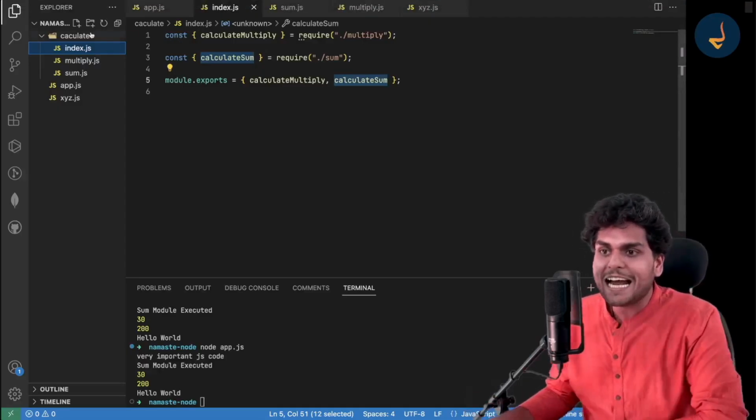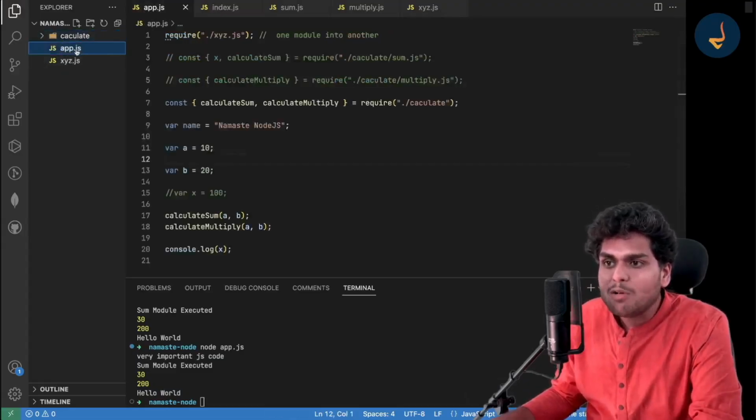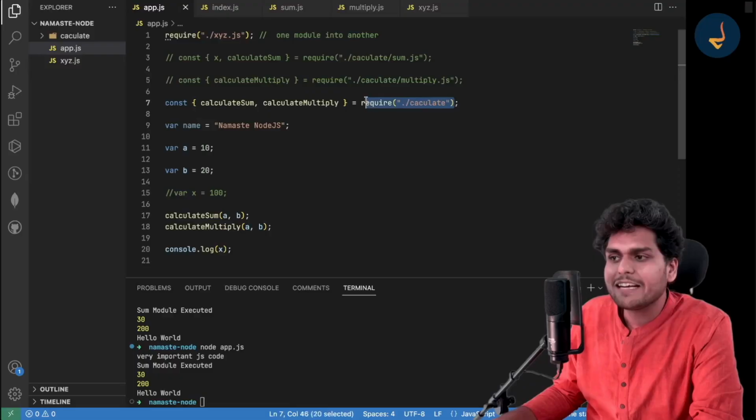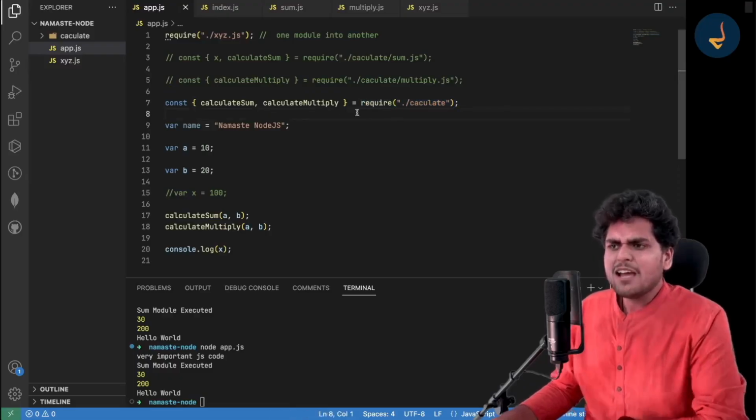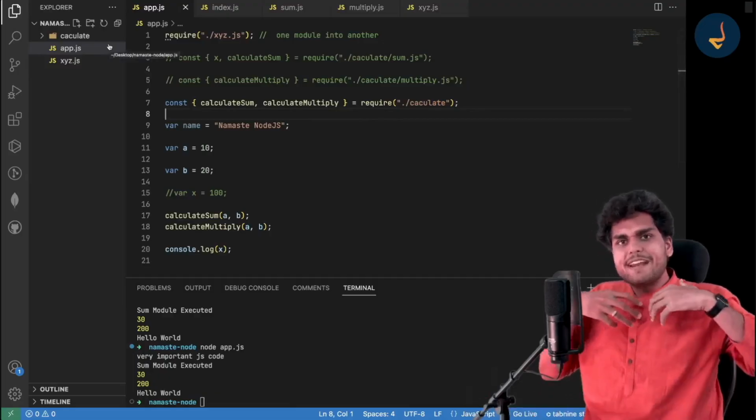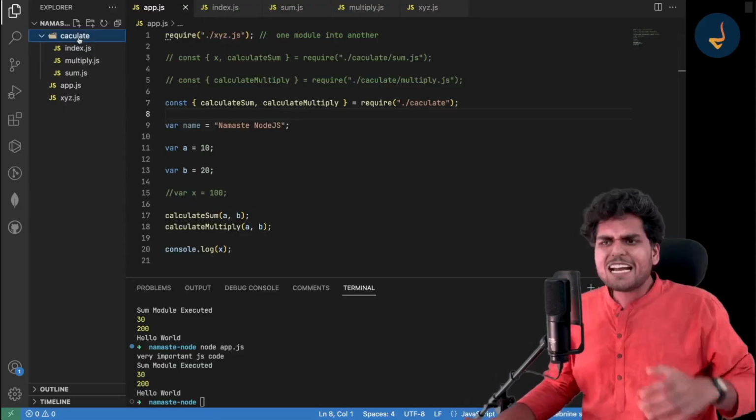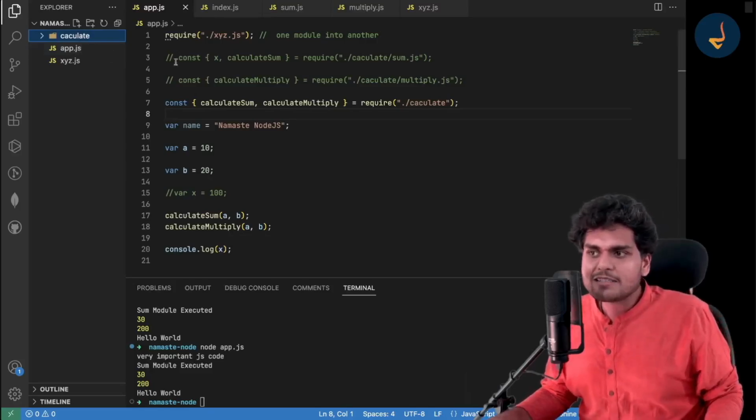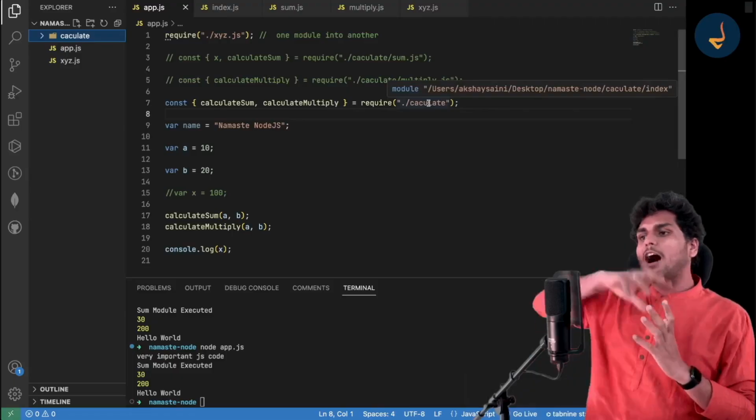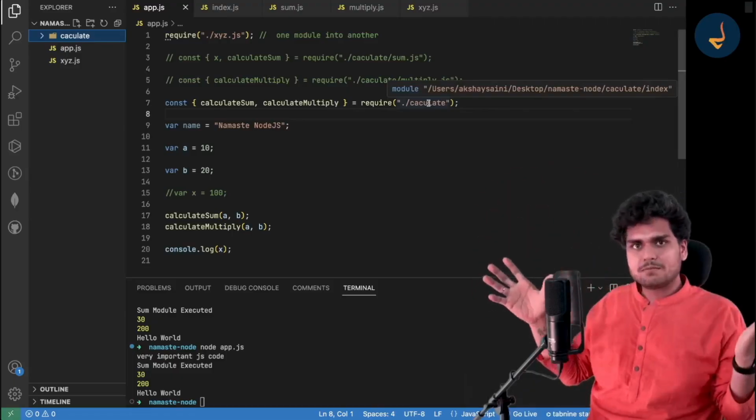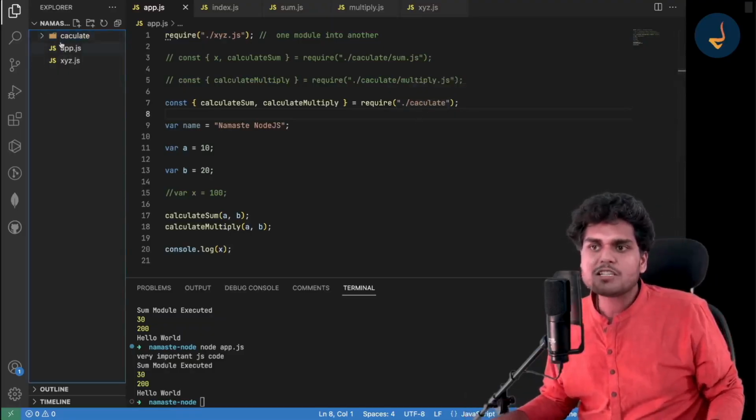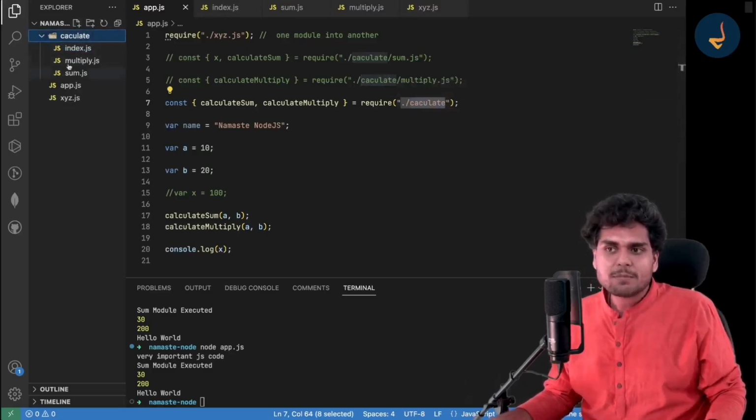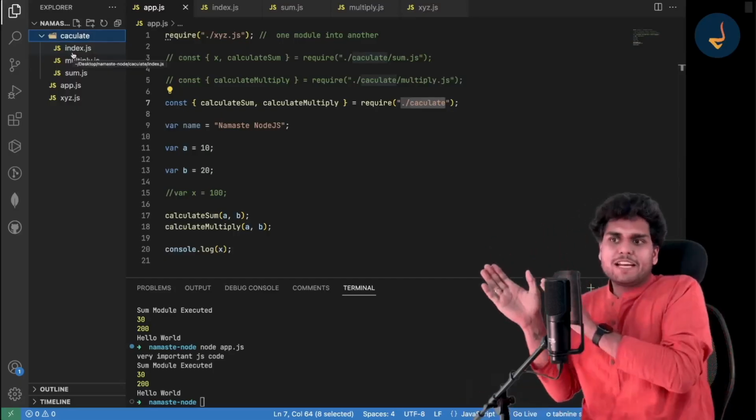So basically, right now in this code, for app.js, this calculate folder is a new module, right? This calculate folder itself is a new module, and you don't even have to know what implementation is going on behind the scenes inside calculate. App.js does not have to know how the calculate folder structures its files. App.js doesn't need to know how internally calculate distributes its files.